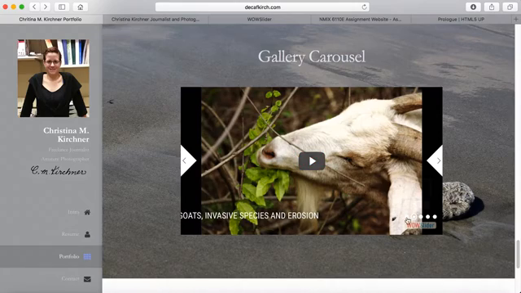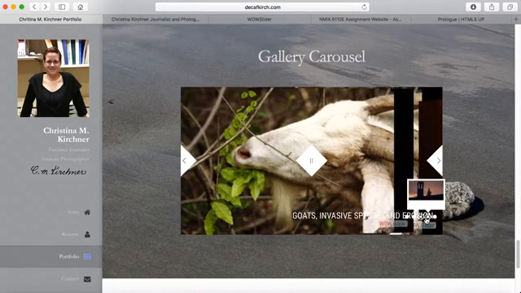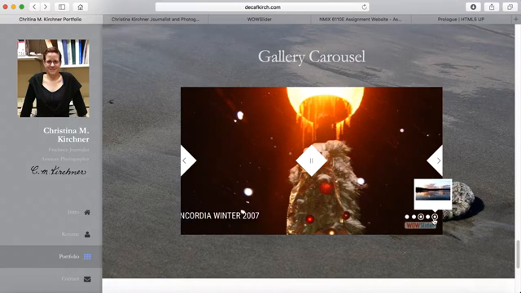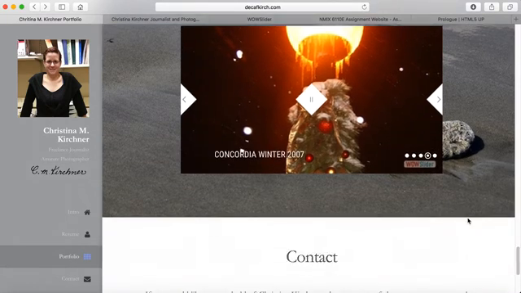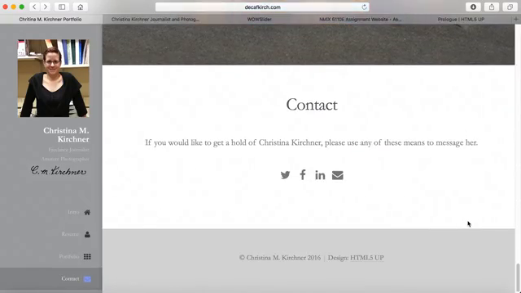Sorry. But as you can see, even down here in the thumbnails, you can see the actual size of the photos, and they don't represent the carousel very well. So I'm going to be working on that.